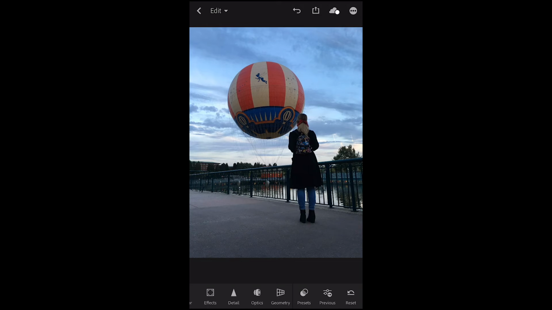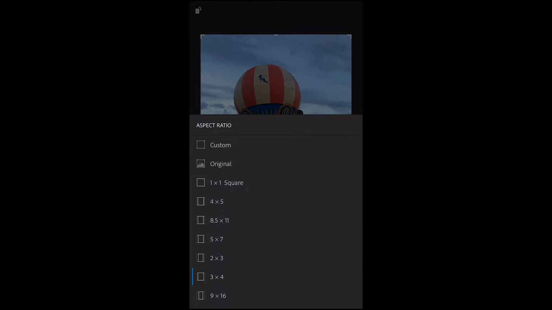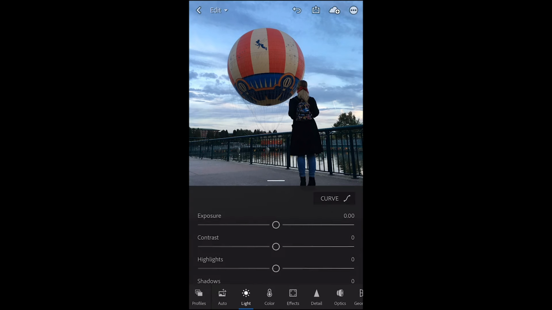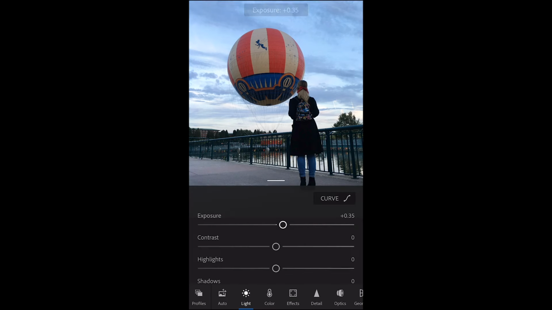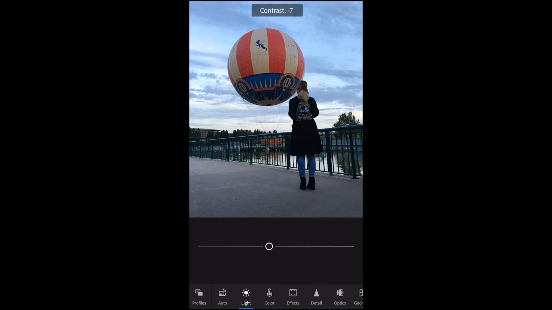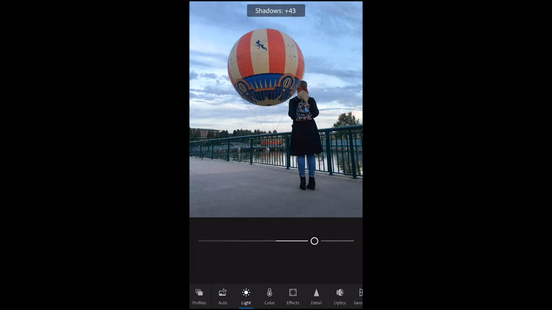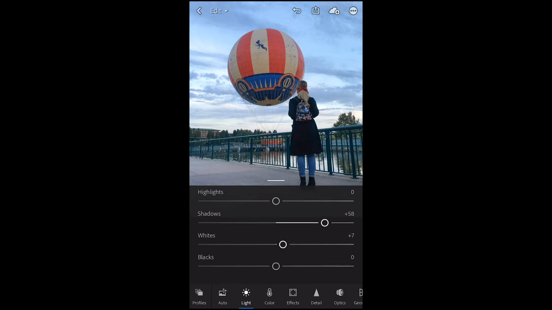And I will start this edit just like I start all the other ones, except I don't enable profile correction just because it's a JPEG. I don't need to, but I will crop it. Instagram is either a 1:1 or a 4:5. Hit the check mark, and I will go to my light, and again I'll increase my exposures just a little bit. That looks good. I will decrease my contrast, and the highlights, I think the highlights look good as is, so I'm bring up my shadows a lot, increase my whites, and increase my blacks.